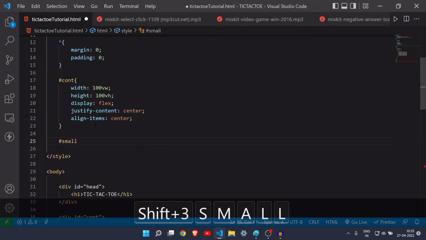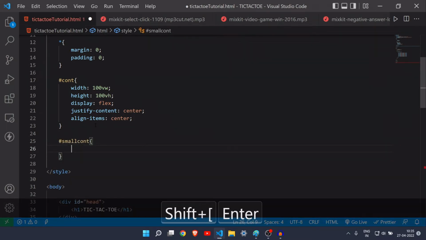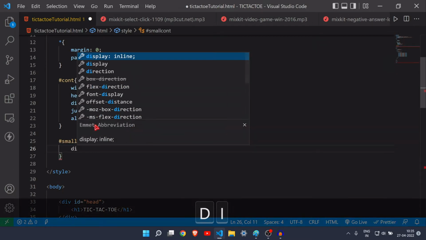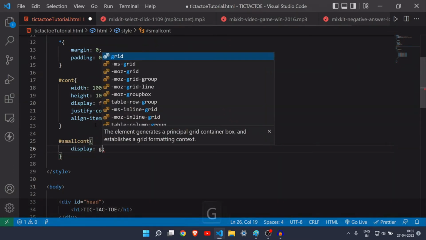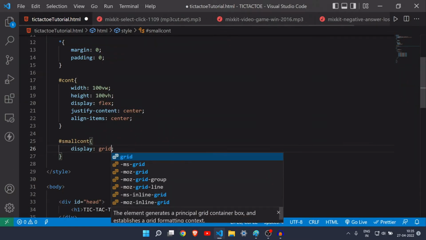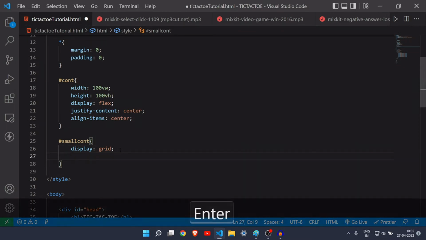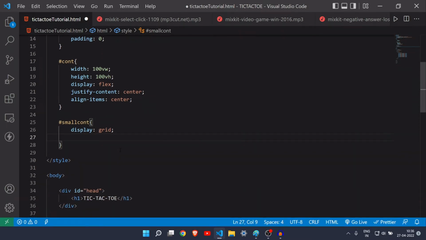Let's target our small count, and inside this I will say display will be grid. Why grid? Because we want all our buttons to be in rows, like 3 in one row, 3 in the second, and 3 in the third row.